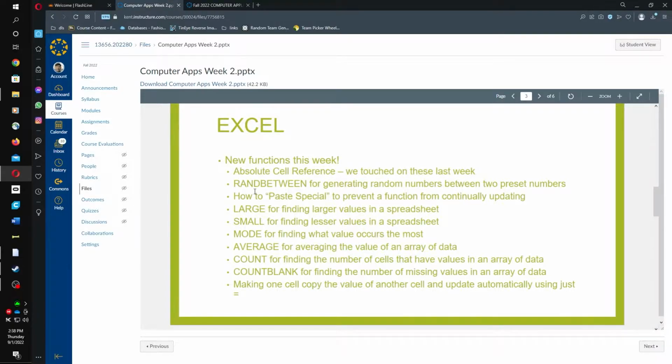Instead of just maximum and minimum and average and sum, we have an ability to do something called random. We can find random numbers between a certain set. We can do some special copy and pasting of these random numbers. We're going to show you a little trick to do that.